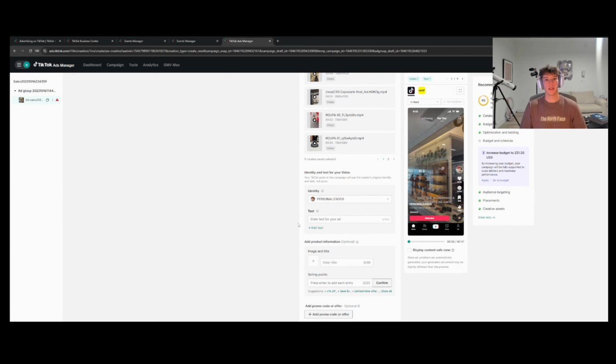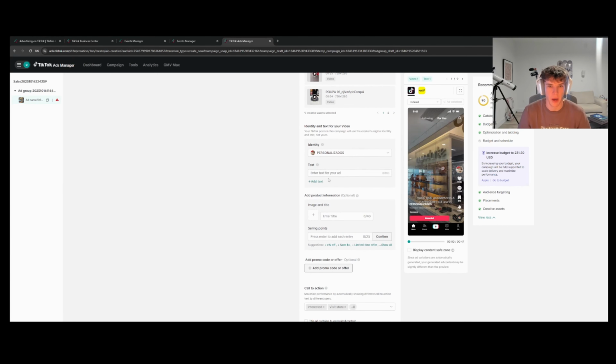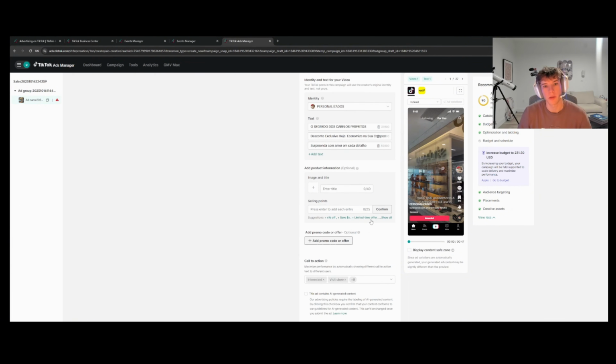So for your identity, just put whatever the brand name is. So this was the brand name. We were running it in Spanish. For the logo, just put some image of the product or the logo of your website, doesn't really matter. Then you're gonna put 4 to 5 pieces of text here. So once your texts are in, you can add the little image of your product, you put your product name and then some selling points. I haven't really seen much of a difference in metric changes at all.